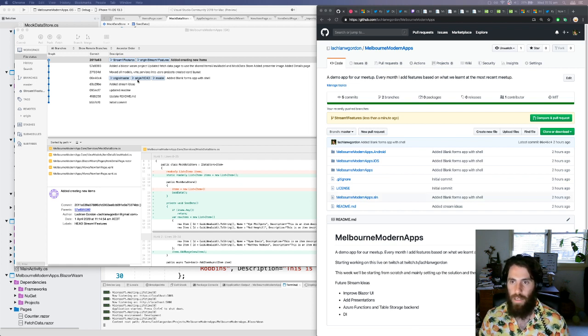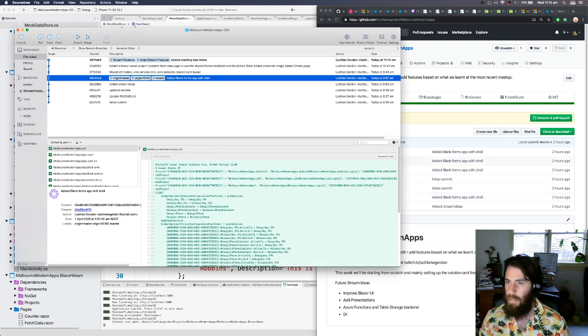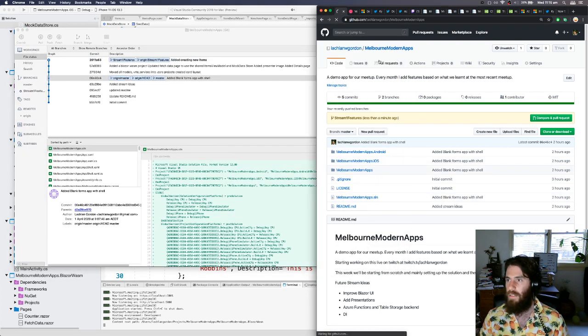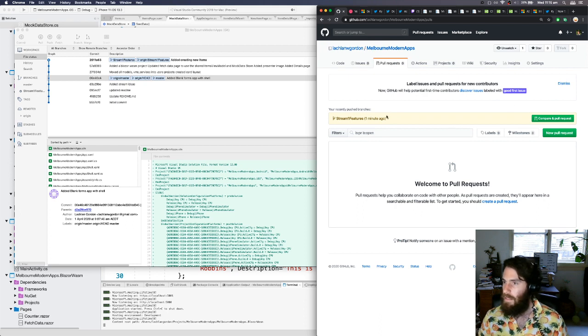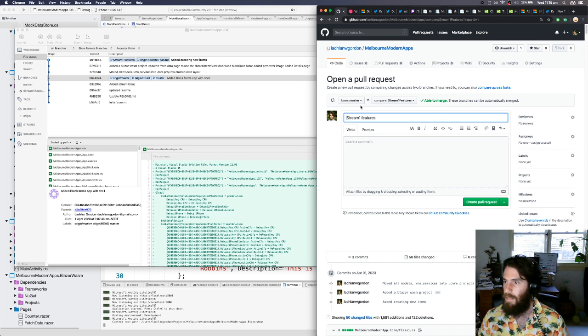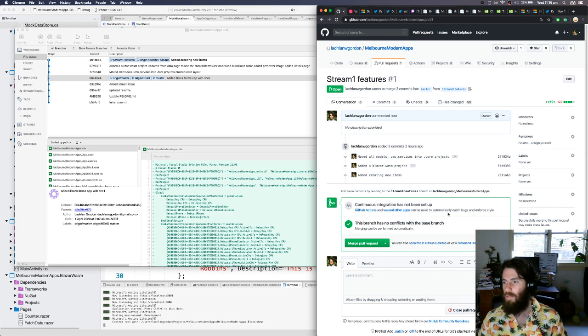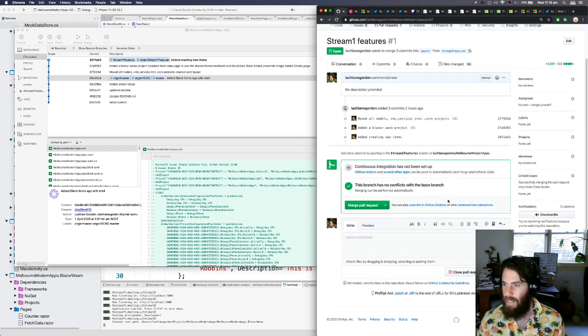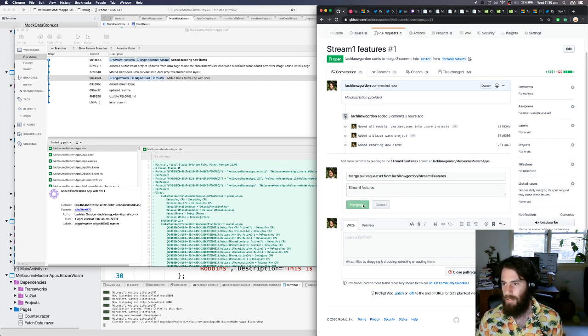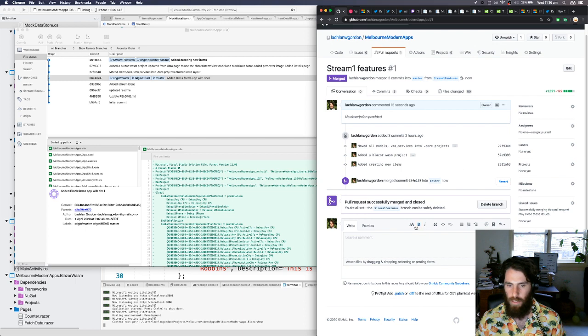So far, we've only got up to there in master, but let's do a pull request for everything we've done today. Stream 1 feature, pair and pull request into master. Able to merge, create pull request. Ideally, we'll get to a point where we've got unit tests and continuous integration and stuff set up on this, but only so much can be done in one stream. Merge pull request, confirm merge. That's all on master now.